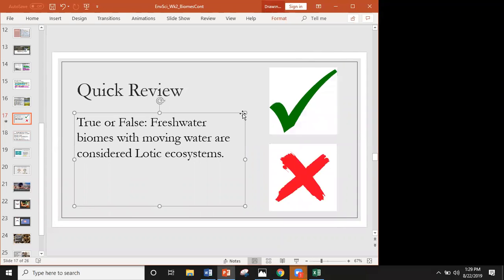Okay. So, you can put this in the chat box, but don't put it in the chat to everyone. If you look right above where you type, it says to, and it's got a little drop-down menu. Send your chat to me privately. All right, don't put it in the entire chat for everybody. Just send it to me privately. True or false? Freshwater biomes with moving water are considered lotic ecosystems. Okay, send it to me in a private chat. True or false?